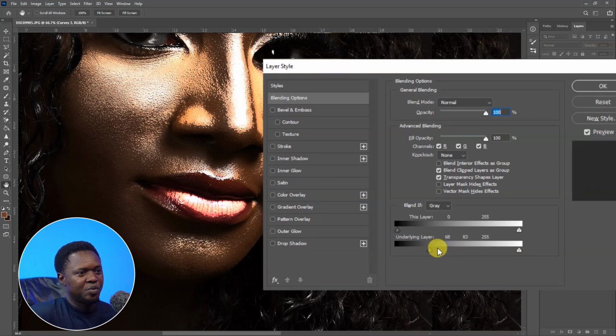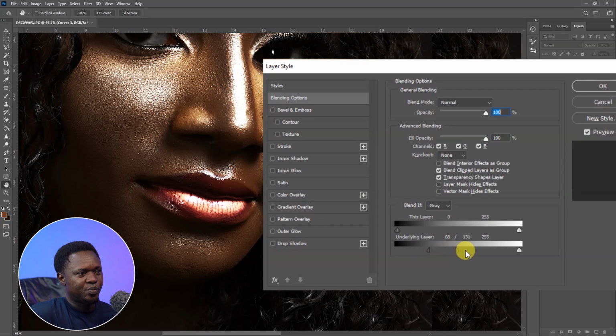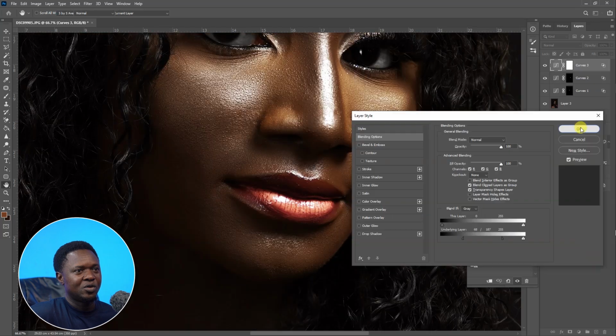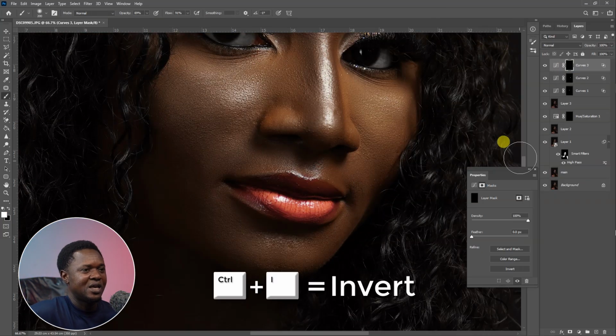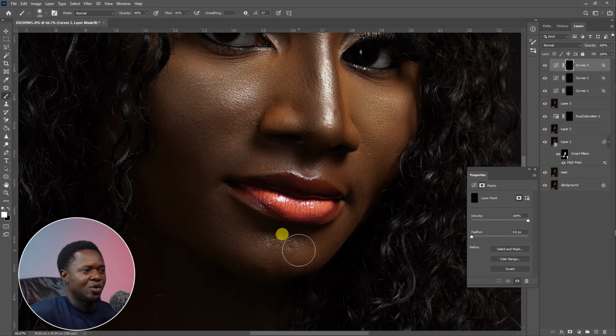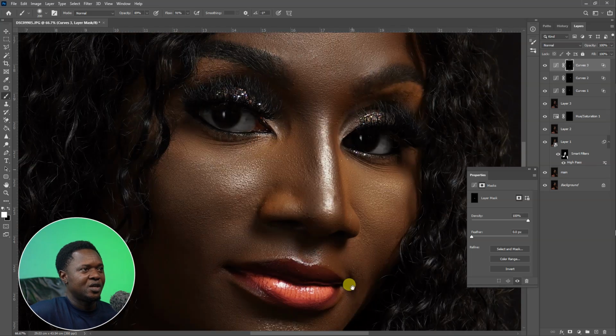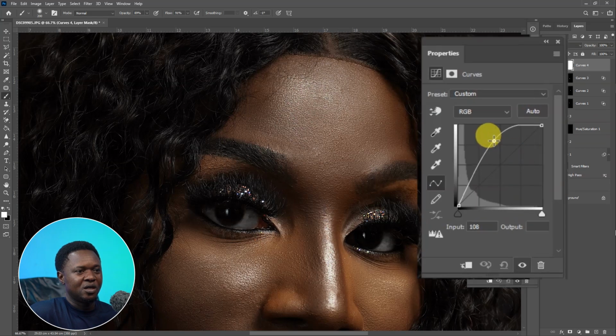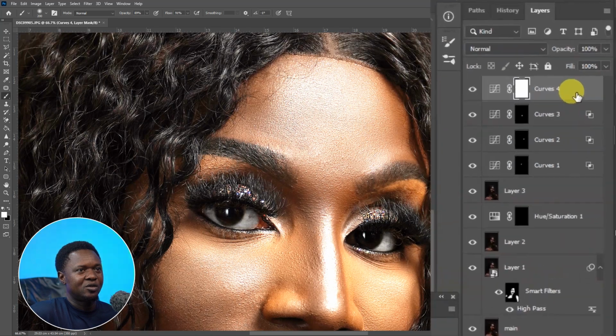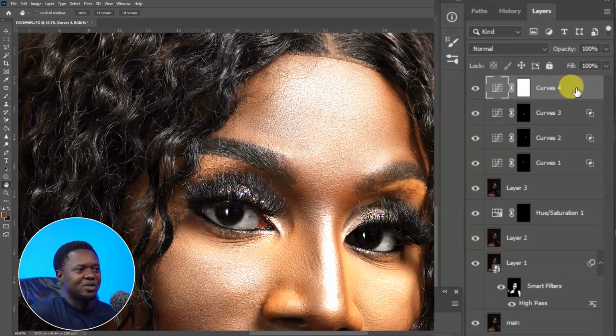Then hold our Alt to split the angle apart, then spread it until the transition is very smooth. Then hit OK. Click on the layer mask, use our Ctrl I to invert the layer mask. Then we have to click on those areas. Click on the adjustment layer and choose curves. Then increase the brightness.